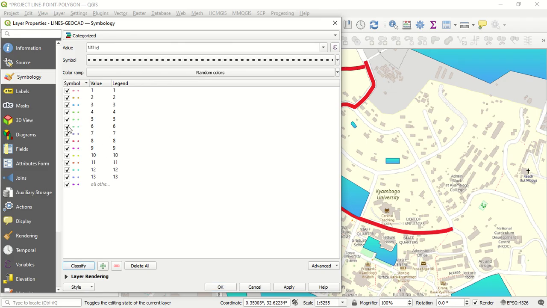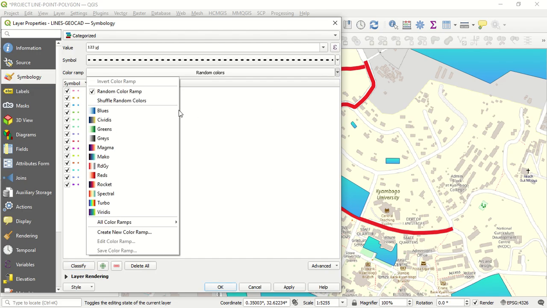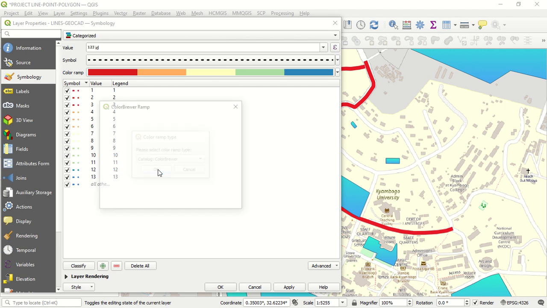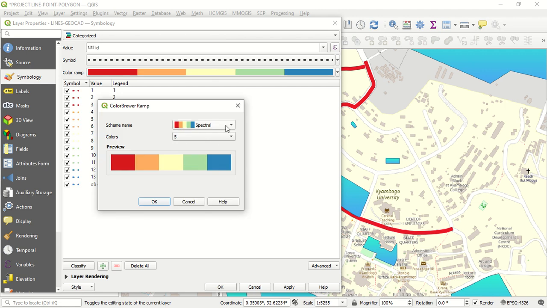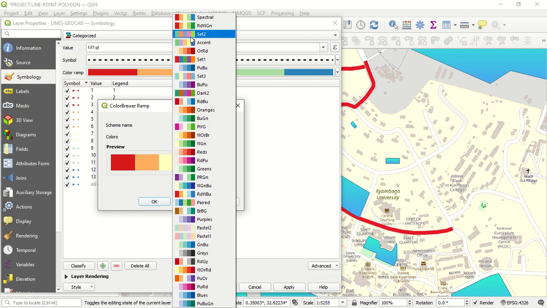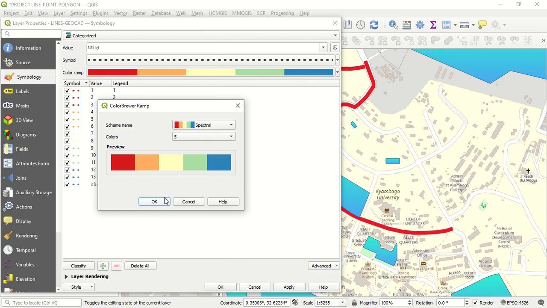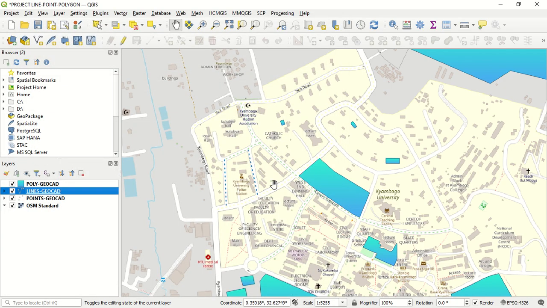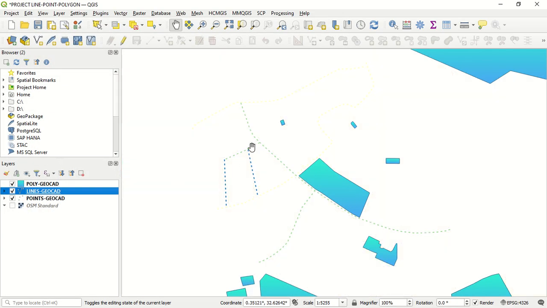So when I say classify, we can see that we have some different colors here. So I select the color ramp I want to use, create new color ramp. It means not random, catalog color brewer. So I select, okay, spectral. Let me select that, then I say apply. So we can see that this has changed, so we can again make further editing in that.